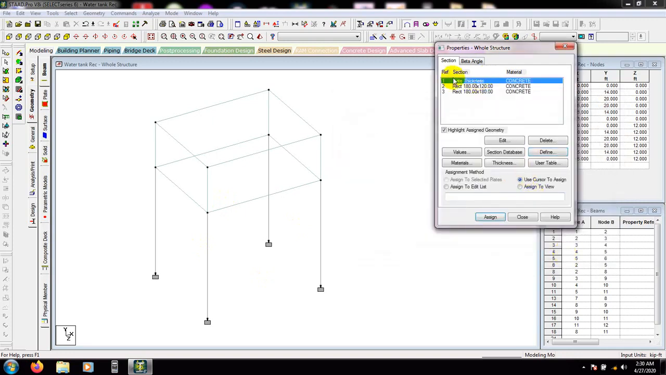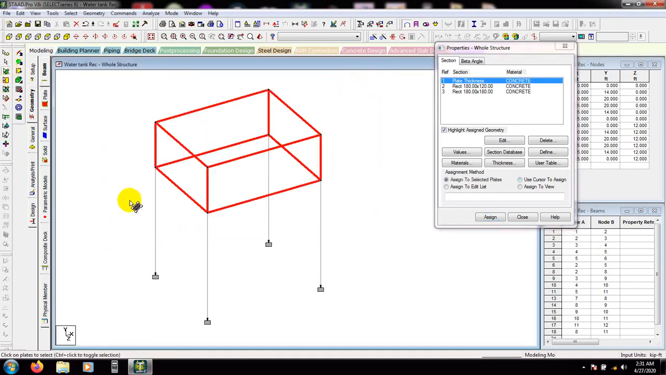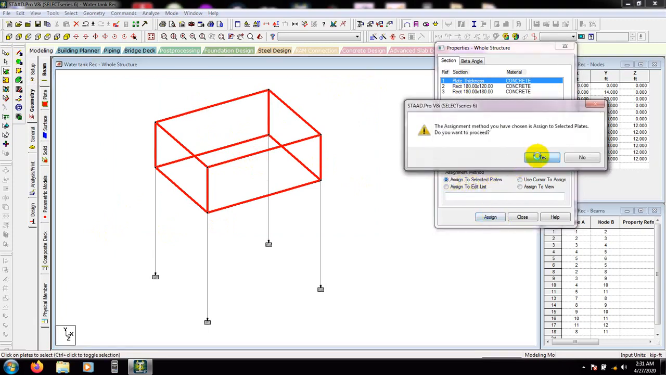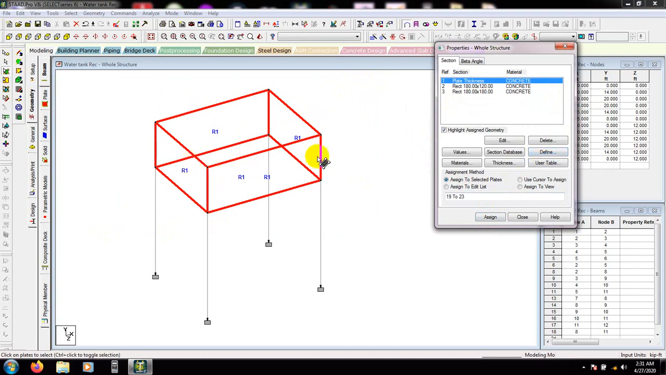Now we'll assign plate thickness. Select plate thickness, then go here, plate cursor, and select all plates. After that, go to assign to selected plate, click here and assign. Yes, you're seeing that the 5 plates have been assigned.